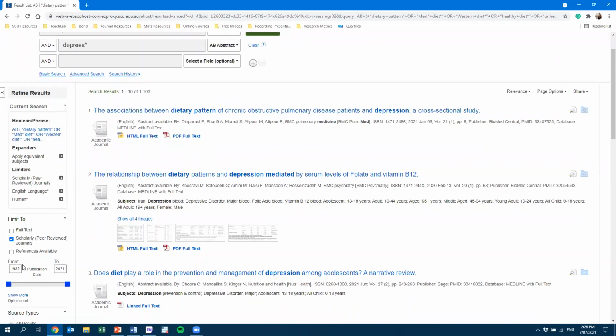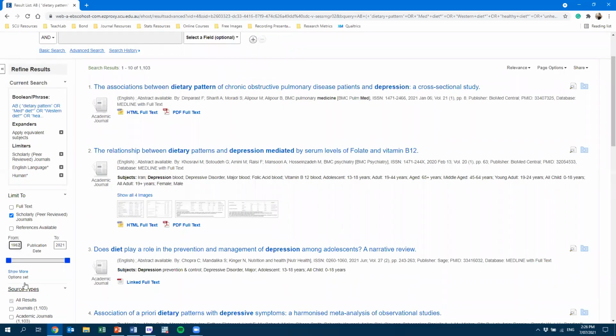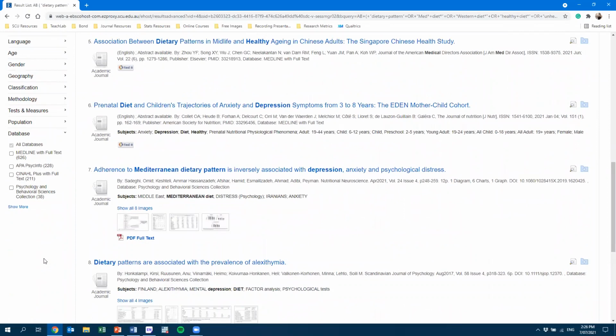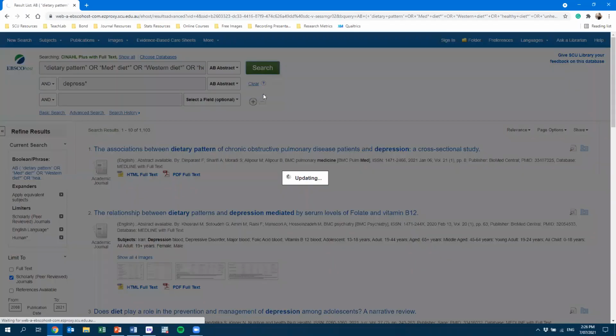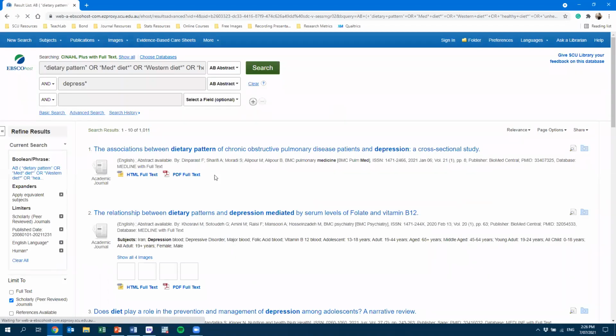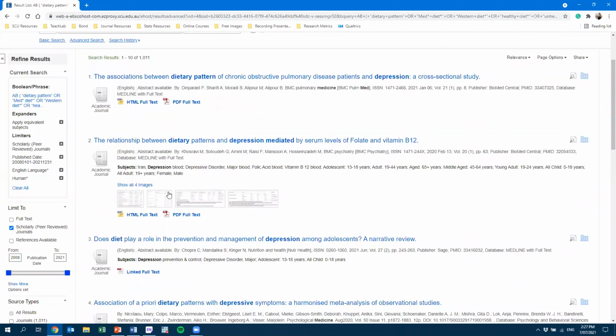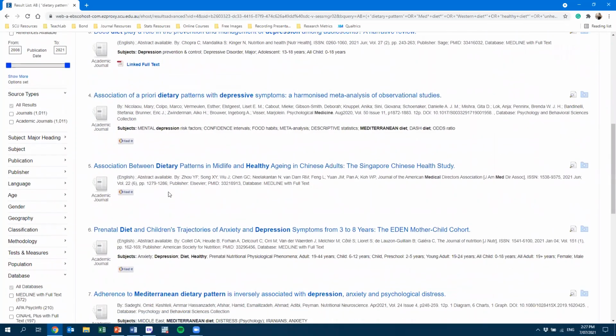We can also go to the publication date. So I know that most of the papers on dietary patterns and depression, well, I know for a fact that the first one was written in 2008. So if I limit that publication date and run the search again, it might give me some more relevant papers. So just play around. It went up. No, it went down a little. We lost 100 papers.